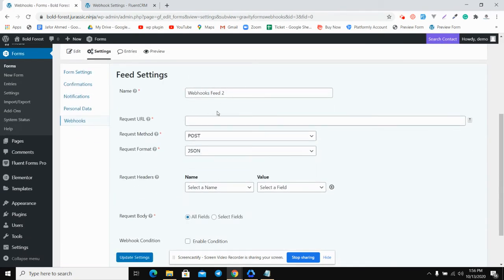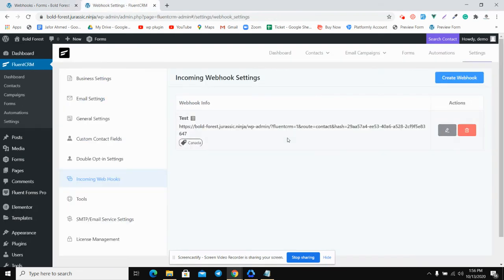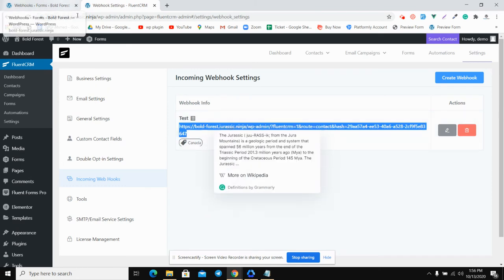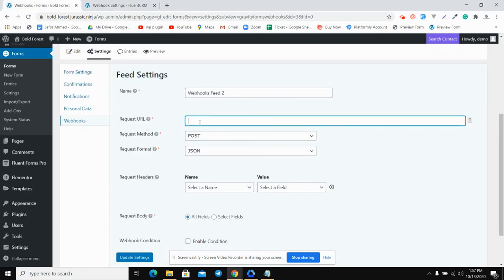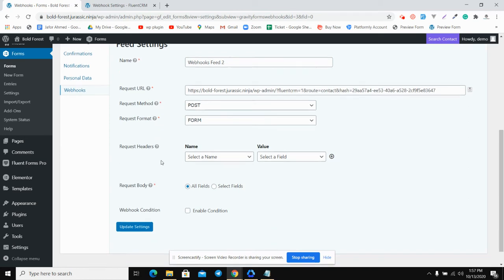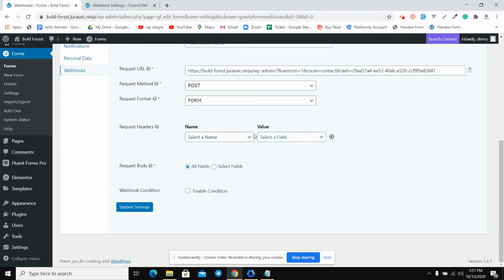Here it will ask for a request URL, and this request URL you will get from Fluent CRM. Copy the request URL and paste it here. The request method is post, and the request format is actually form, not JSON. The request header is default. We do not need to select any custom header. It's the default header, and the request body is going to be select fields.